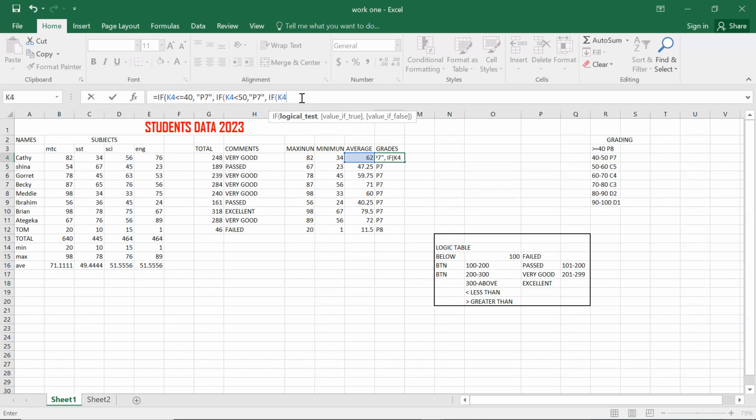Okay. Teacher, how come you put P7 2 times? One is supposed to be P8. This one was supposed to be credit 6. Greater than, oh, less than. Now less than what? 60, comma, credit 5. C5.